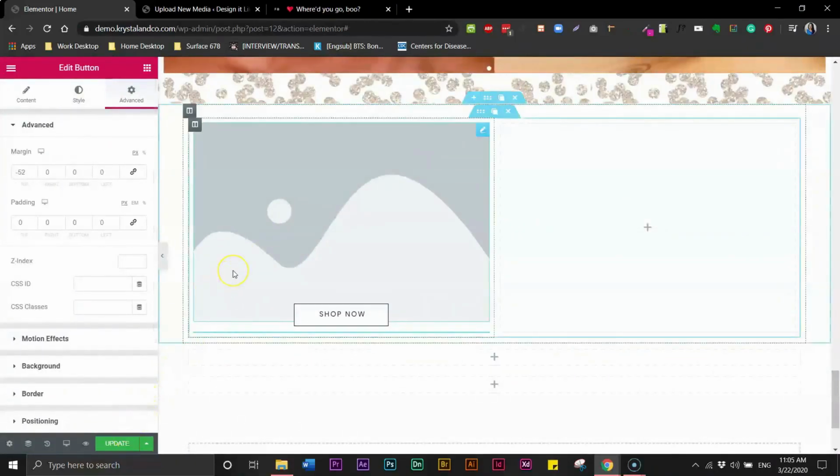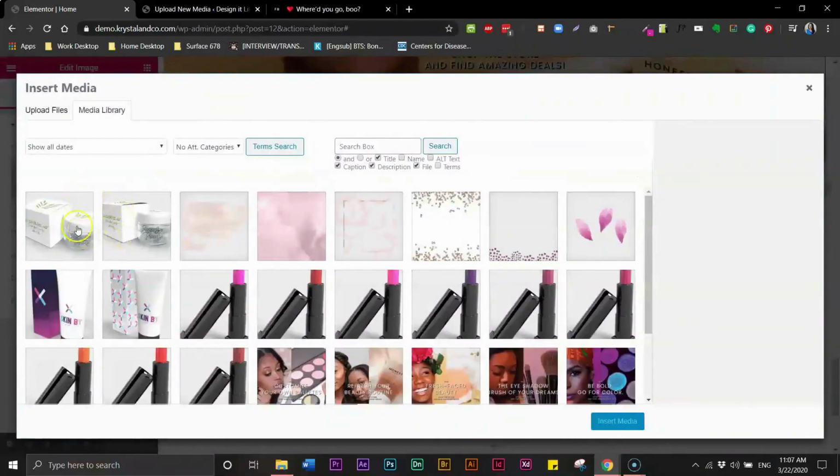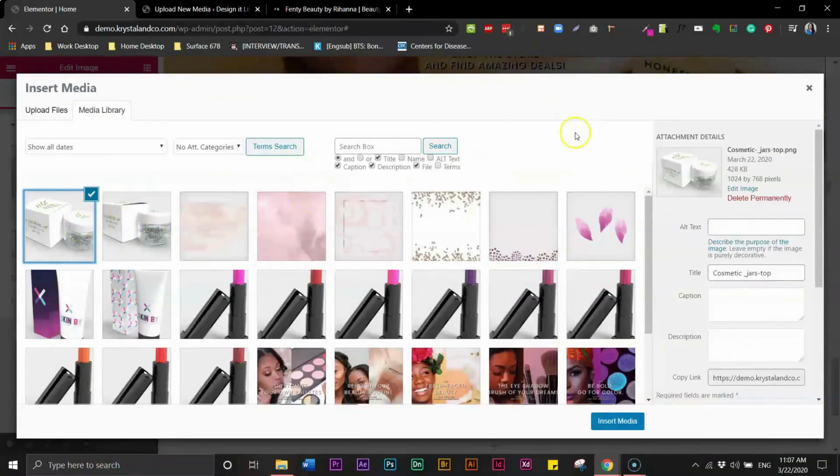Okay, so now we have the button that's overlapping the image, and then we just need to select the image. So let me go ahead and select the image.